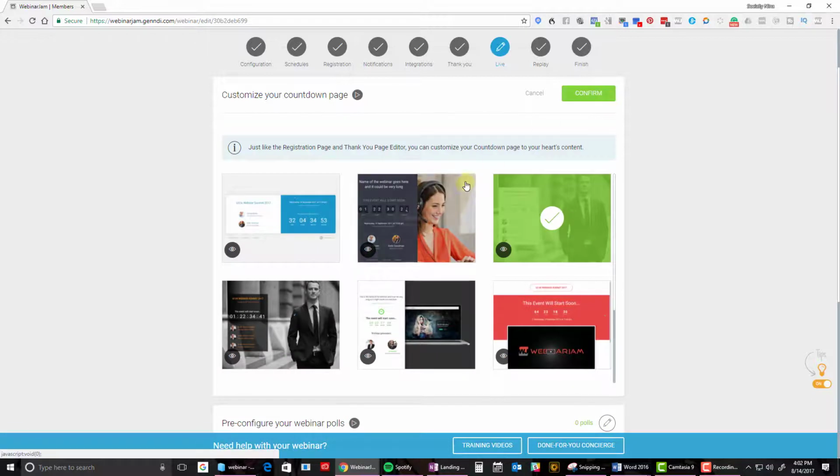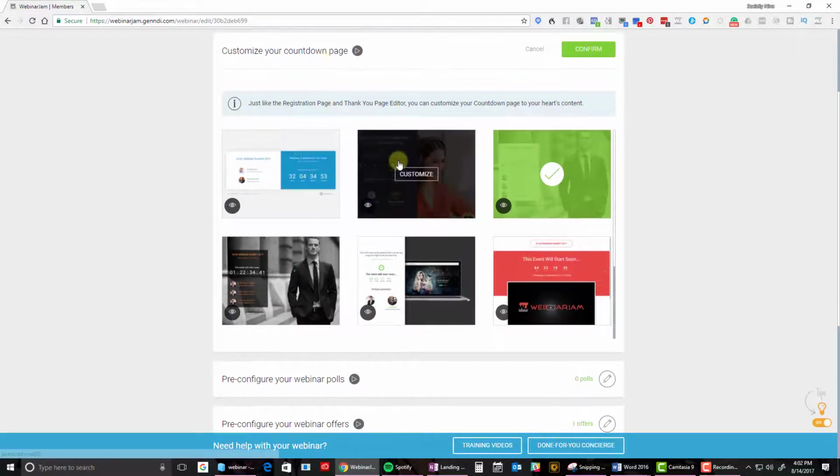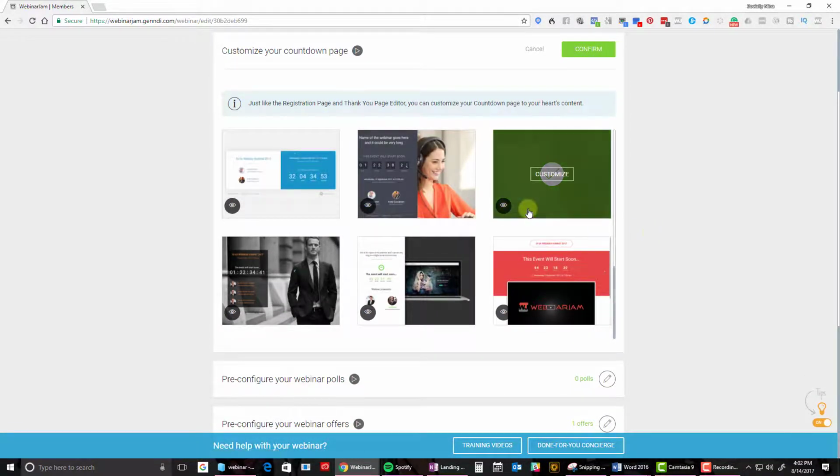There's different templates for the countdown page. And I actually just thought about it. I didn't configure this. Aha. So I have to go configure my countdown page. That means if somebody shows up and the webinar isn't started, it will show them that page with the countdown.